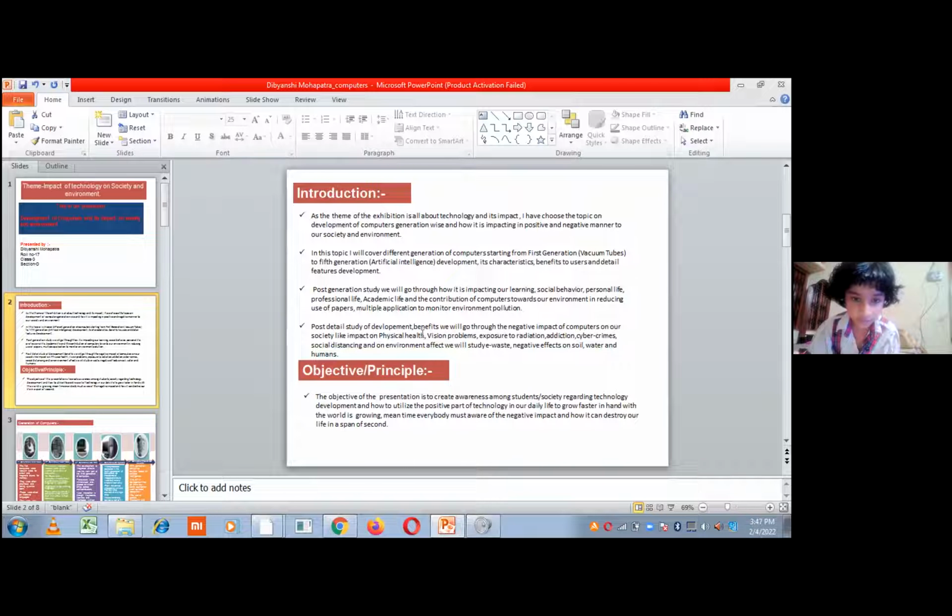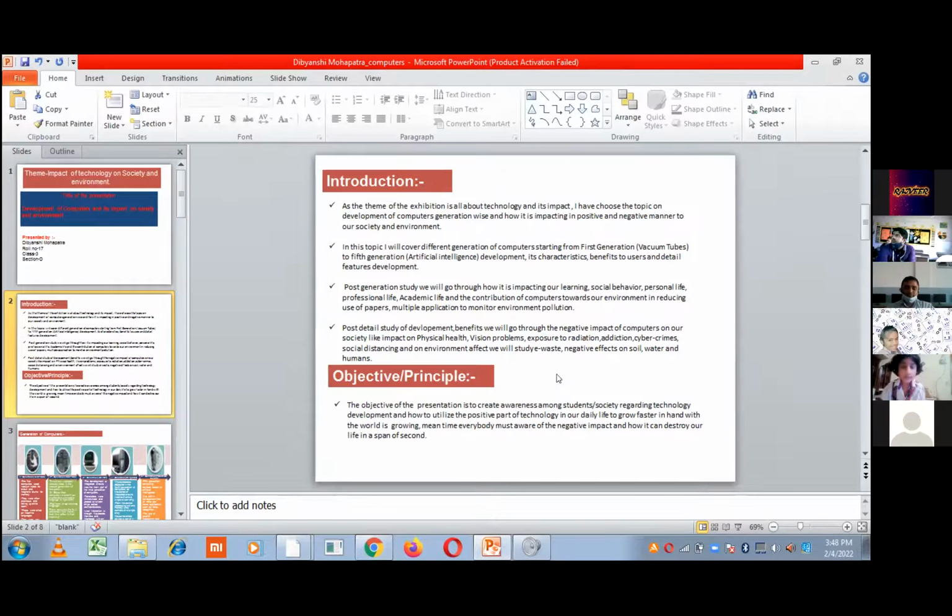Post-detailed study of development benefits, we will go through the negative impact of computers on our society, like impact on physical health, vision problem, exposure to radiation, addiction, cybercrime, social distancing, and environment effect. We will study e-waste and its negative effect on soil, water, and humans. Objective. The objective of the presentation is to create awareness among students and society regarding technology development.